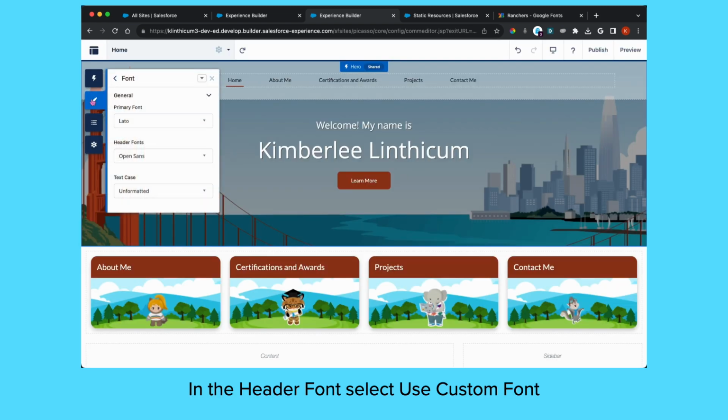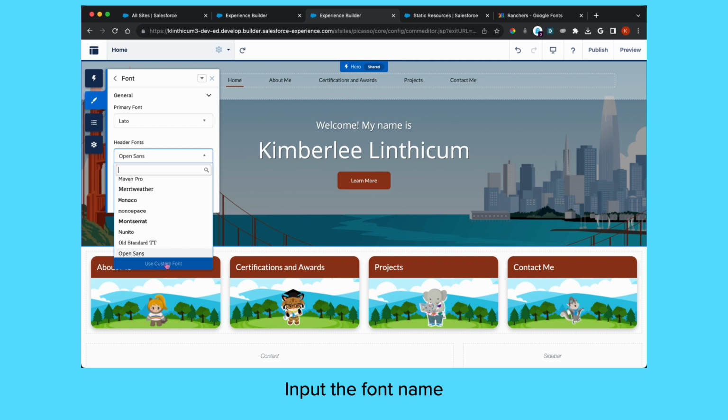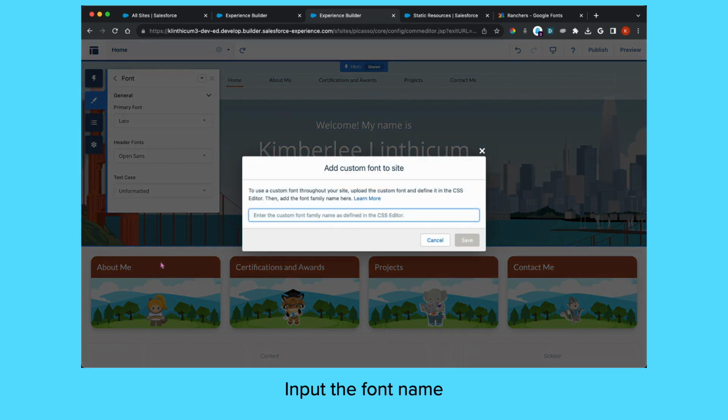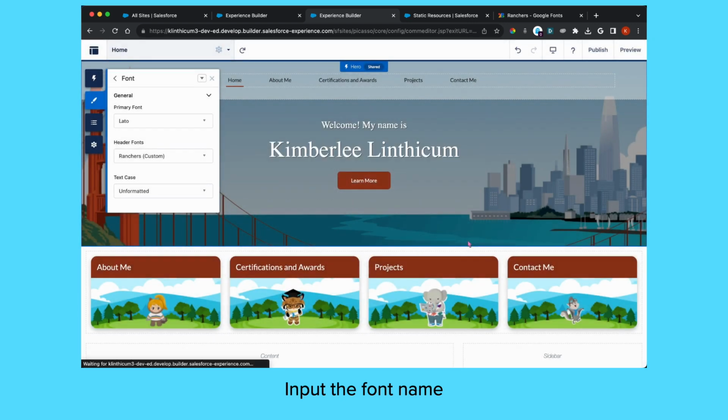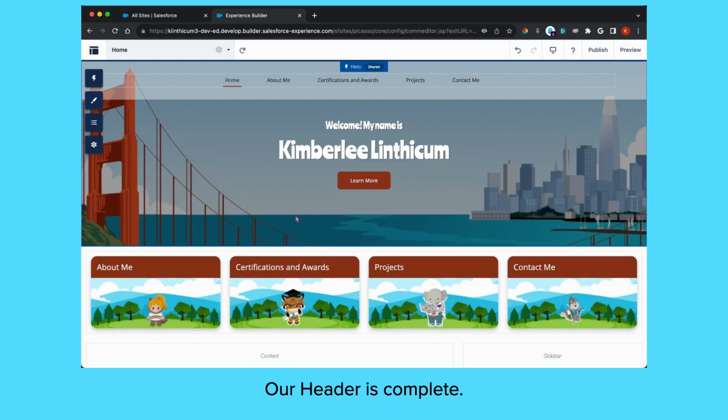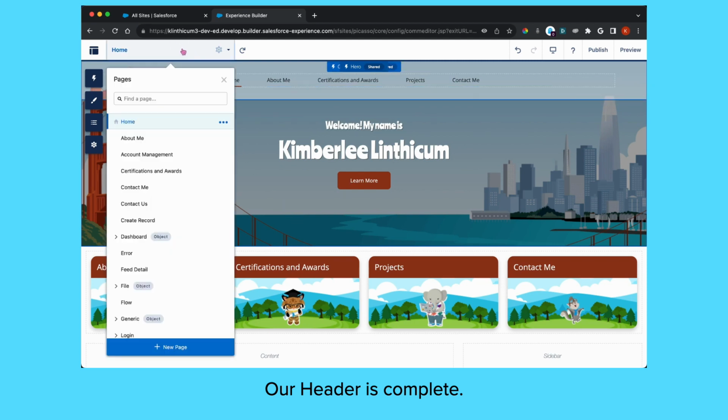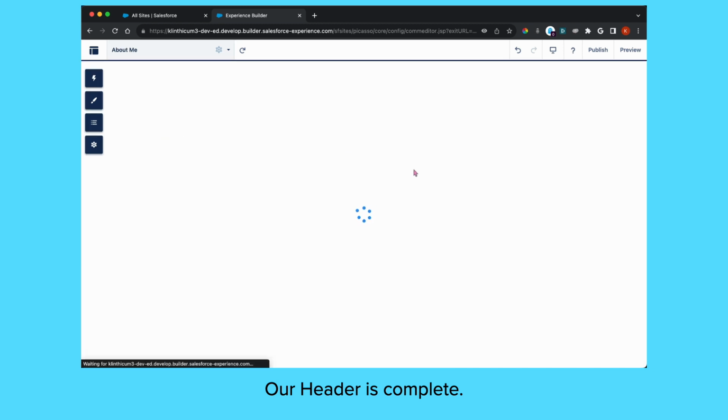Now to use our font, we go back into Themes, click on the header font, and if you go all the way to the bottom, it says Use Custom Font. You'll click on that, and now you'll name your font. My font's name is Ranchers, and then click Save. And now you'll see that the font has changed in my Hero section. And now I can use that font anywhere I want in my site.